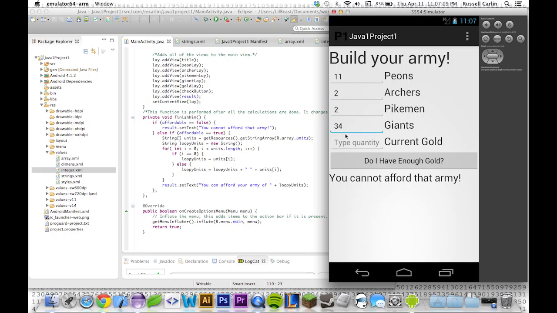So there it shows that, and then if you don't have enough, then it says that you don't have enough.